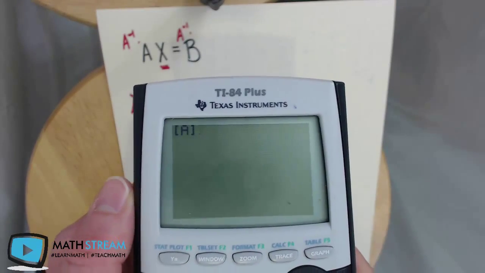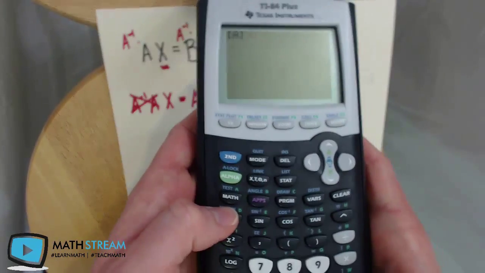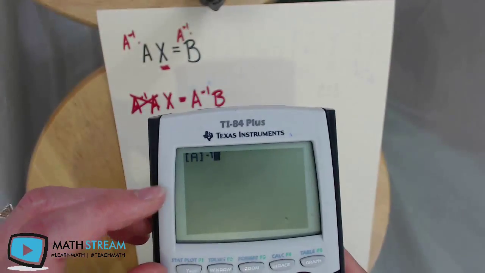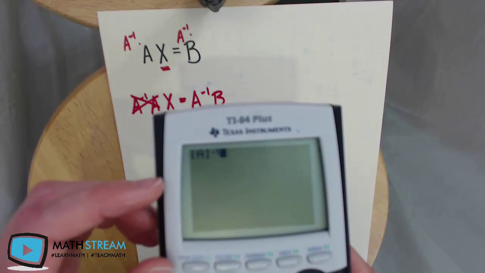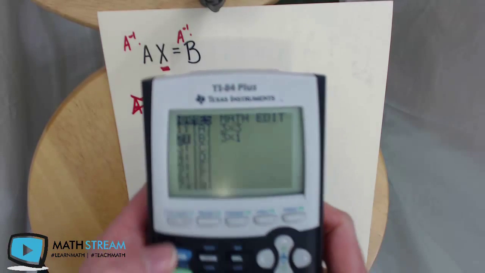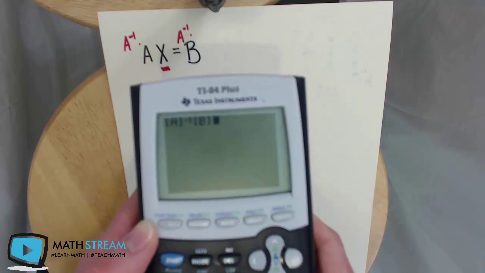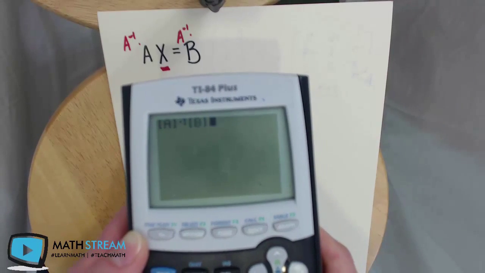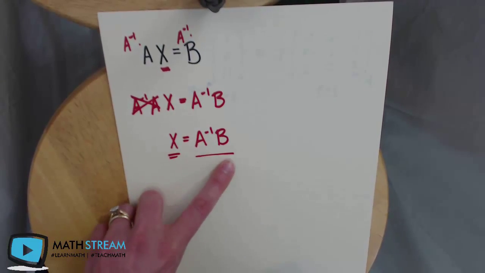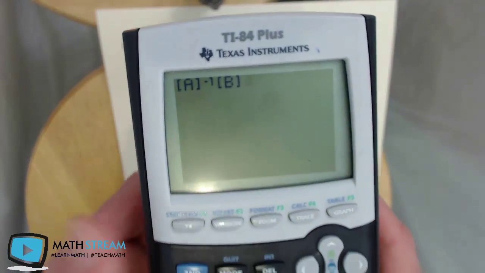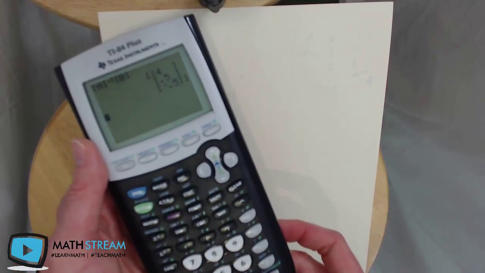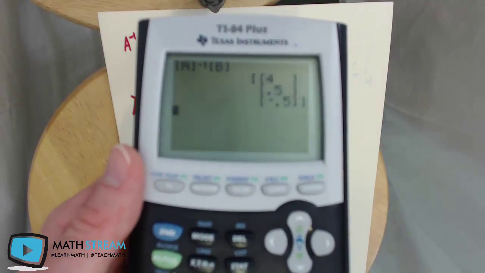So I have A. I want to put inverse. That's actually this button right here, the x to the negative 1. If I press that, you can see it turns into A inverse, and then I want A inverse B. So go back to matrix, select B this time, and now I have my equation, A inverse times B. That's what I need to know to find x. All we need to do is go down to the enter button, just press enter, and there is our answer.